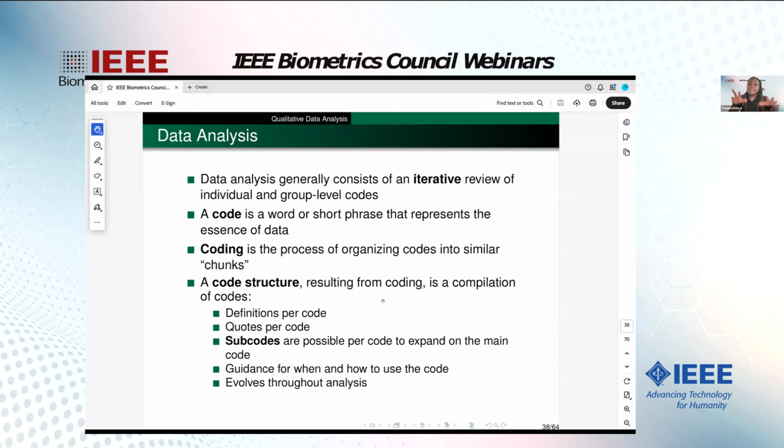So this entire process of doing the entire transcript and multiple transcripts is called coding, which is what we do to develop a code structure. The code structure, which results from coding, is all of your codes put together. You have definitions for them, which is really important because if I conduct multiple focus groups, I want to remember what this code meant, even if I defined it from transcript 1 and now I'm on transcript 20, for example. You also want to track your quotes.